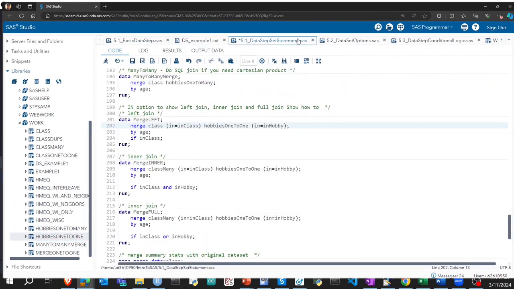Okay, so let's go back. We are going to look at the left join. First, let me run it and then I'll walk you through how this works. So merge class and then hobbies one-to-one. I'm merging it by age, and then I have an if condition and an in condition. We'll talk about that in just a second.